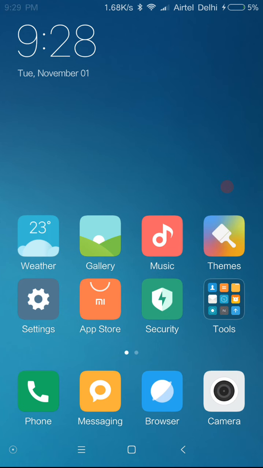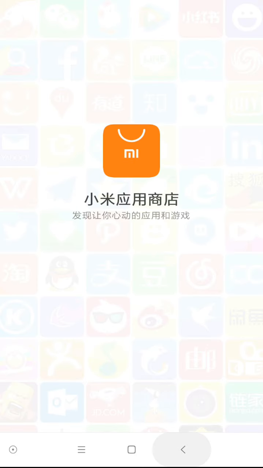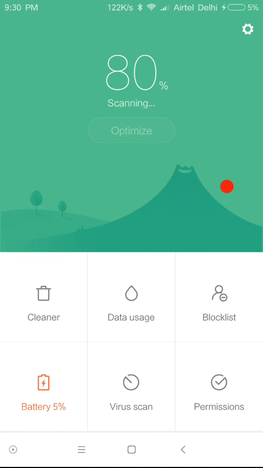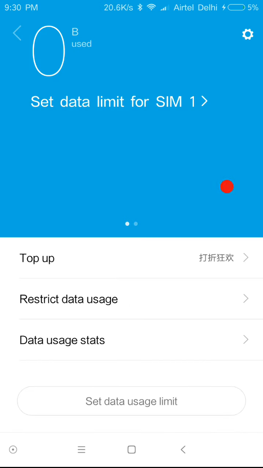Okay, then we do have a music player, gallery, themes has been covered up, settings, app store is in there as well, but again it is in Chinese language, so this will not come in that handy. Then we have the security section. From in here you can control the permissions. Cleaner, I have already covered that up. Data usage, in case you want to keep a check on your data usage, then you can do that as well. Restrict data usage.